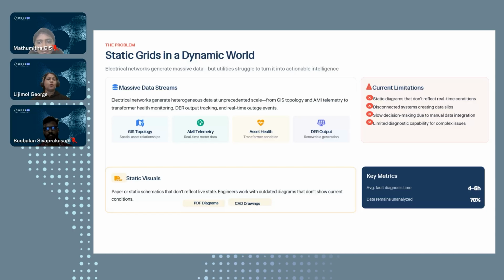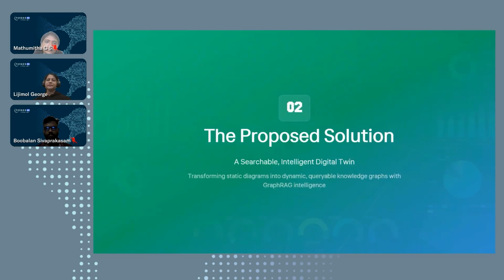Engineers work with outdated diagrams that don't show the current conditions or live updates. Electrical networks generate massive data from GIS, AMI, asset health, and DER. As per the current study, 70% of the data remains unanalyzed. So how can we mitigate this problem? What are the solutions available? Let's see one of the proposed solutions here.